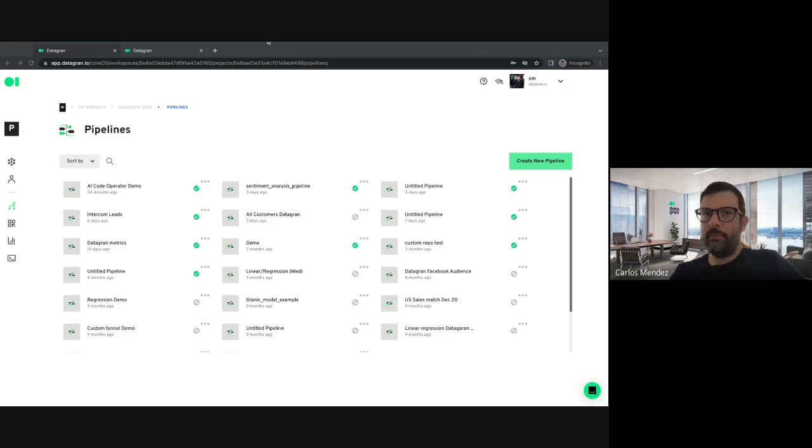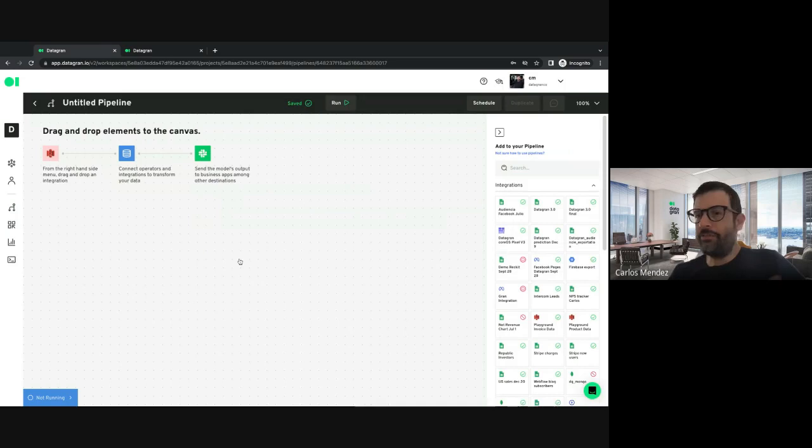This time, I'm going to show you a quick overview on pipelines, our most powerful feature. So let's start by creating a new pipeline here. And the first thing that you're going to see is a canvas.